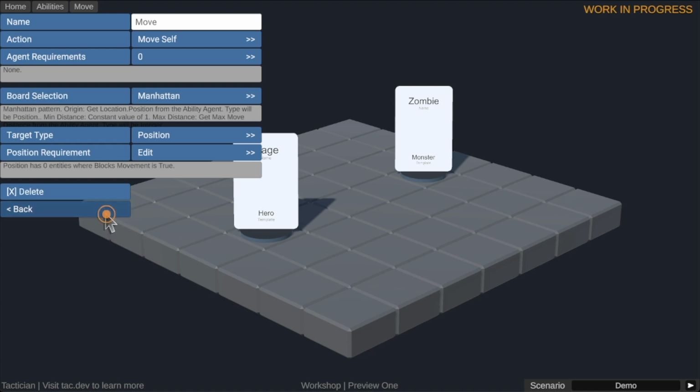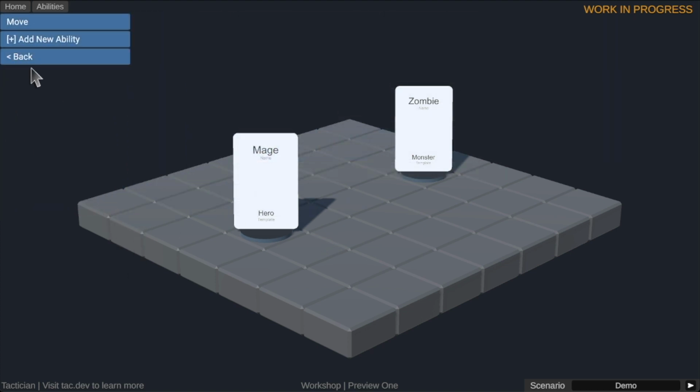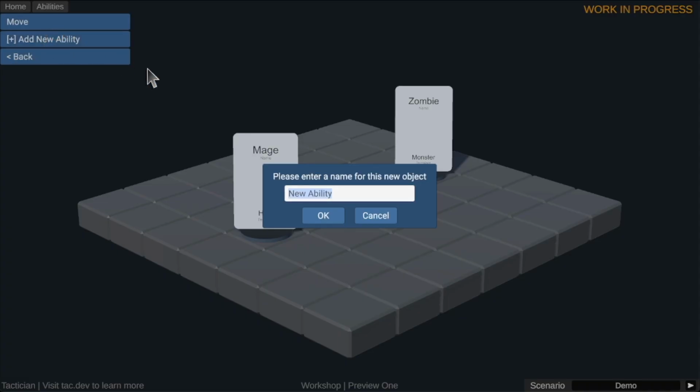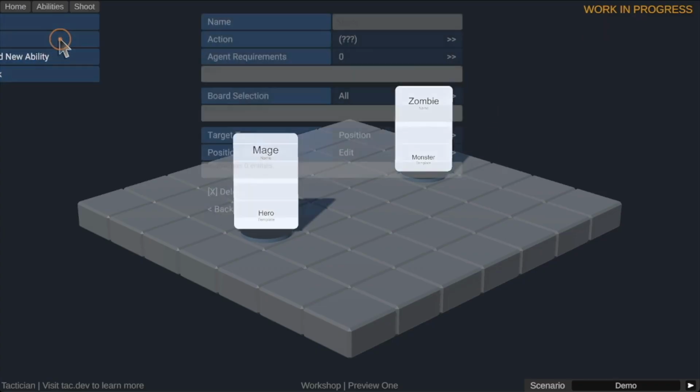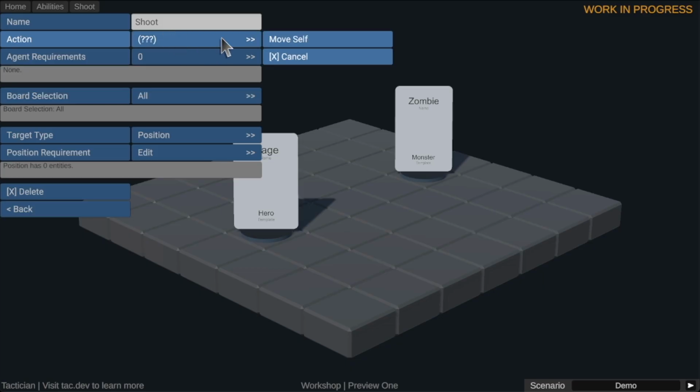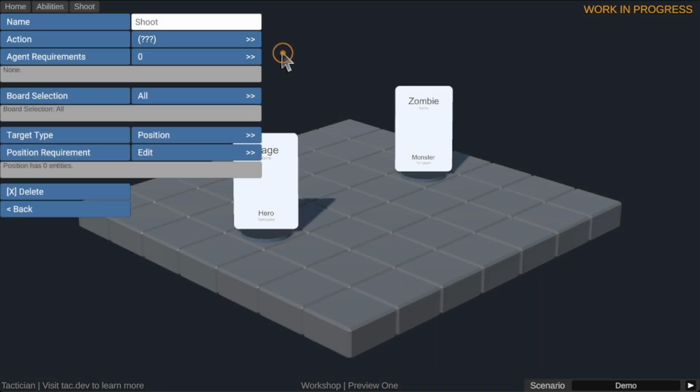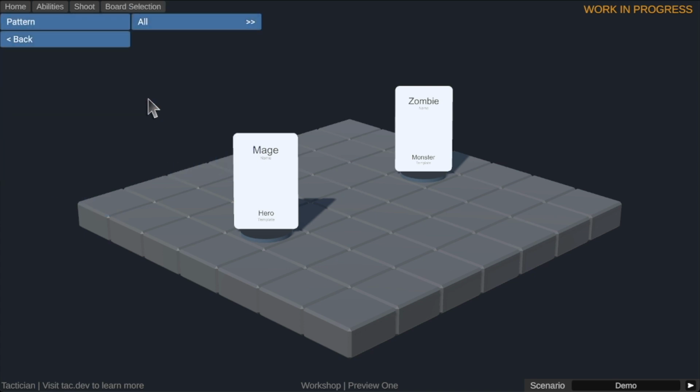Next up, we want to do some damage. We want to actually make some change in the world. We're going to make a new ability and call it shoot. We haven't made the action for this yet, we'll come back to that. Once again, agent requirements for this demo, this could be like ammo or whatever. Board selection, yeah, actually, let's go and set that up now.